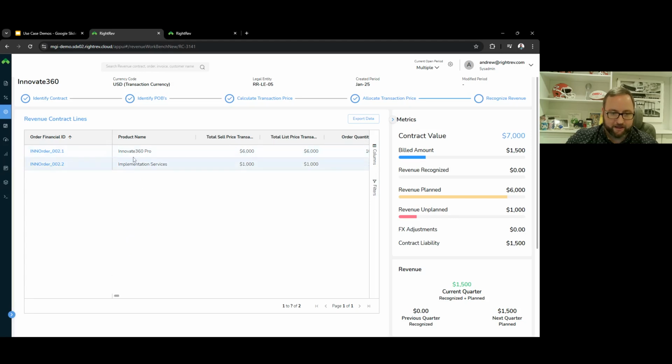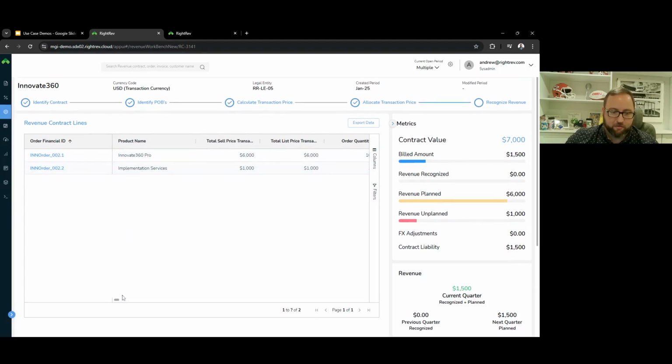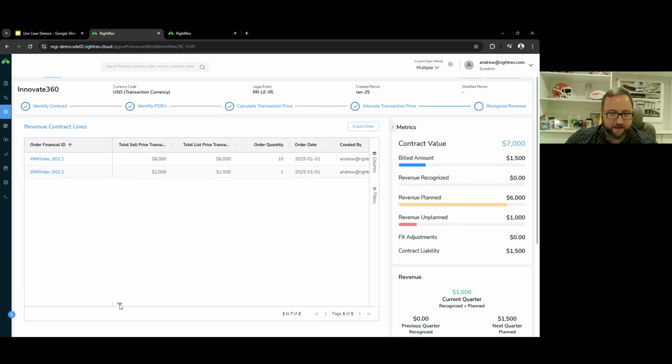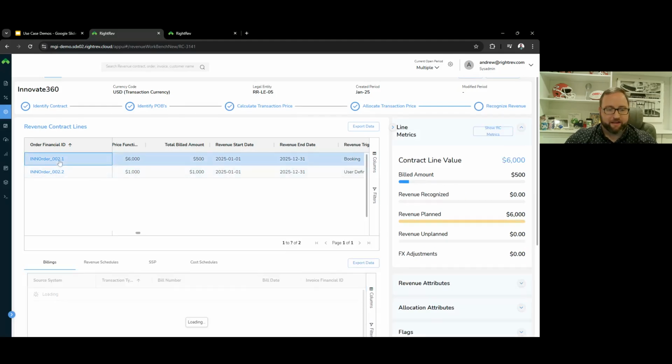Our first product, the Innovate 360 Pro, we can see we sold that product for $6,000 with a quantity of 10 users. So again, $500 per user. We have then recognized that revenue. If I scroll to the right here, we have it recognizing over a ratable term starting January 1st, 2025, recognizing out through December 31st, 2025. I can click on this line item and see a bit more detail here.